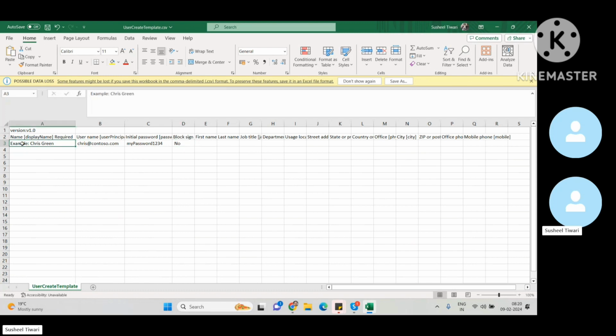What I'm going to do is take this example and delete it, and create user 1 and user 2. Like this, I'm going to select it and try to add it, till 10 users.